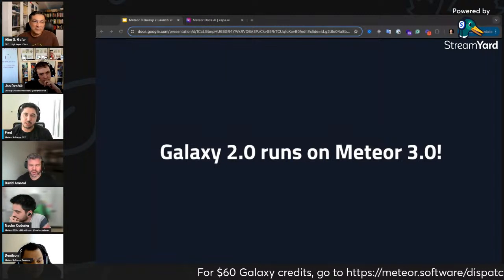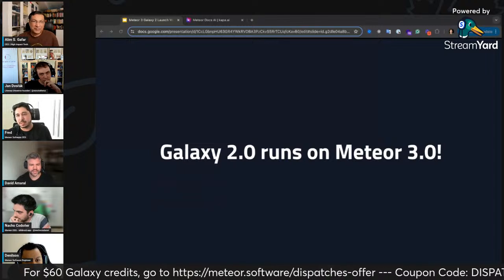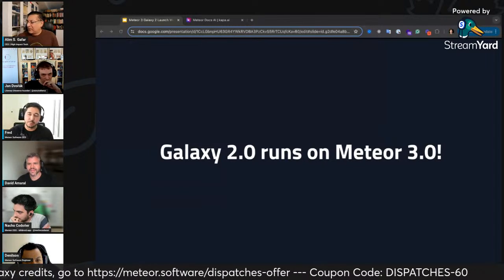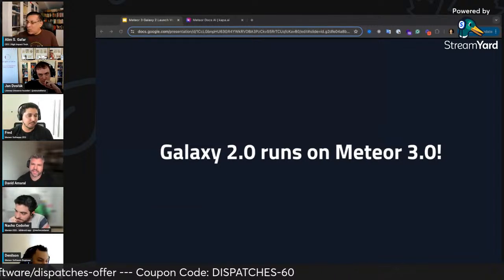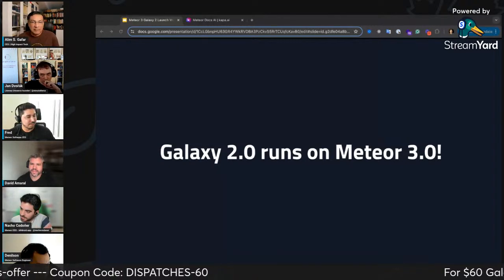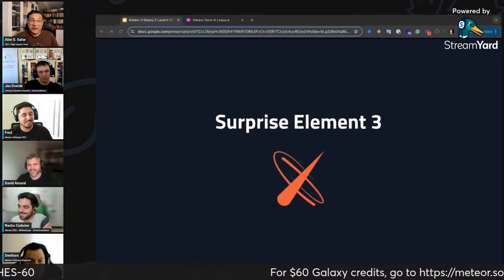We have different teams using Meteor 3, and the Galaxy team is always providing feedback to the open source team, and they're fixing issues that we're also finding. So this is awesome. And the third one.